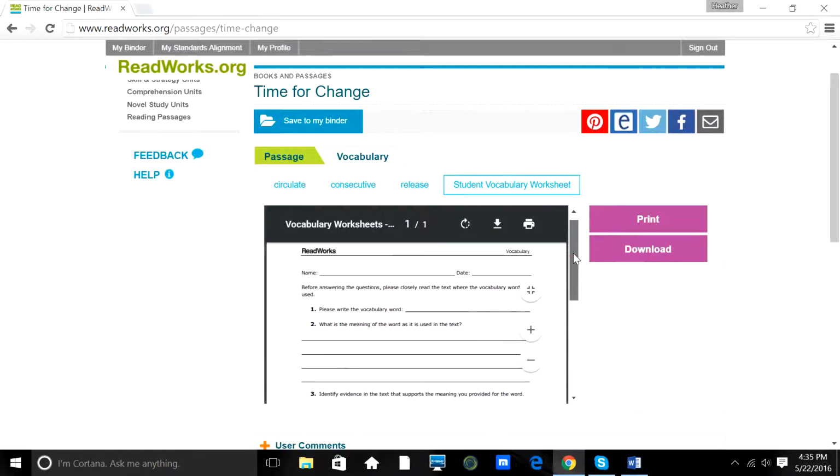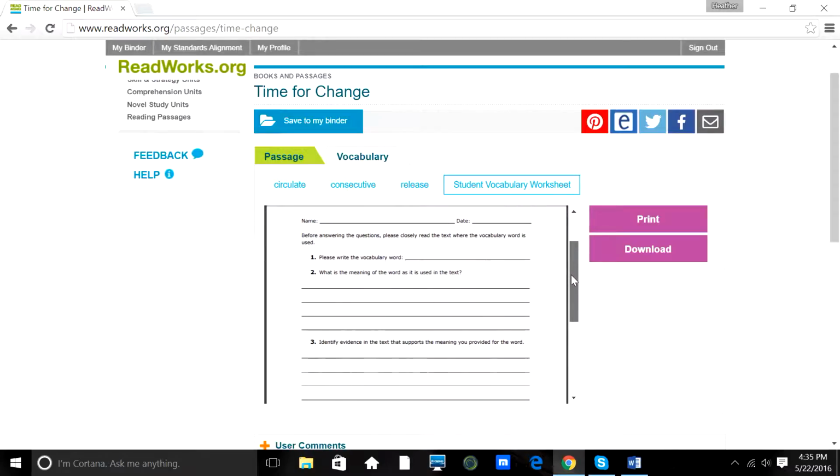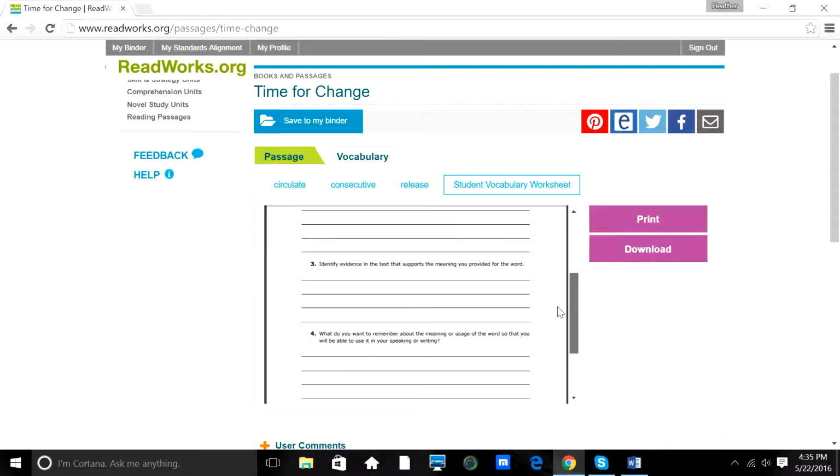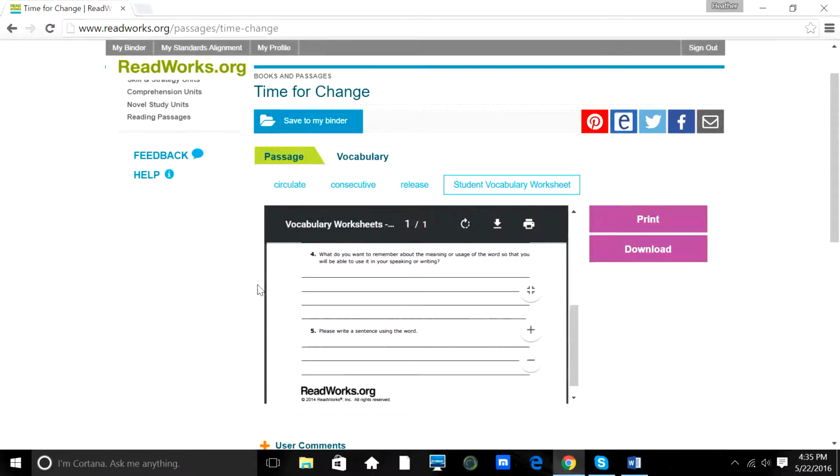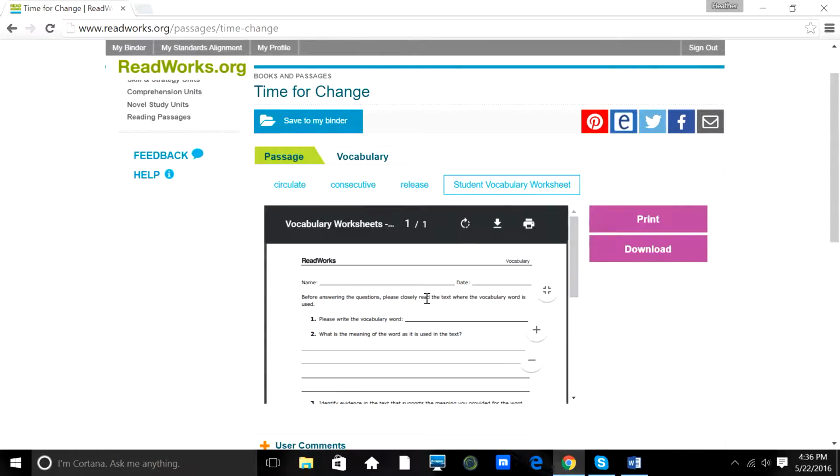And it'll ask the student to locate the word and write the meaning of the word within the text. Find evidence that supports the meaning in that context. Ask them to recall prior knowledge. What do you want to remember about the meaning or usage of the word so that you will be able to use it in your speaking or writing. So it asks them to make a connection, and then it has them write a sentence using the word. And you can do that for any of the words listed, or you can print that out and use it for any words that might come up that your students might be unfamiliar with in addition to these 3 words.